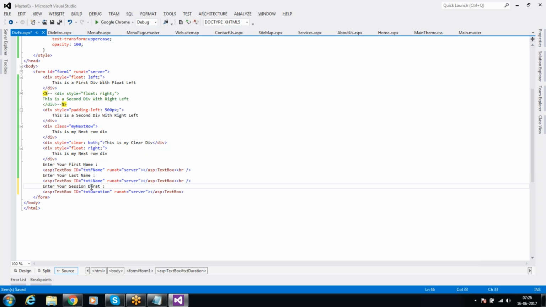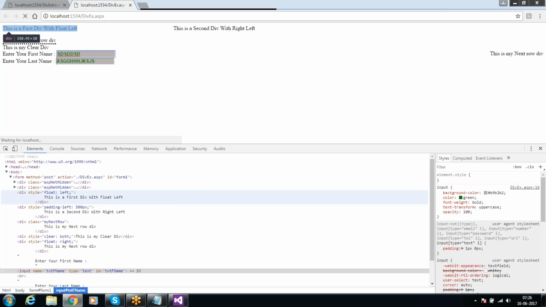Session duration. Proficiency level. So ASP text box ID equal to txt subnet equal to server. See here what my scenario is.